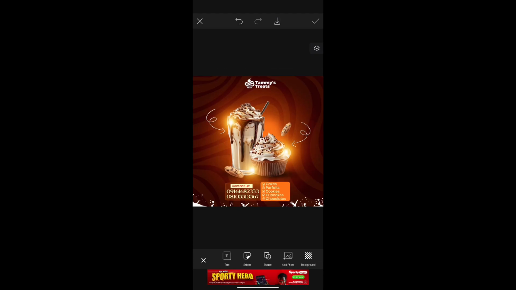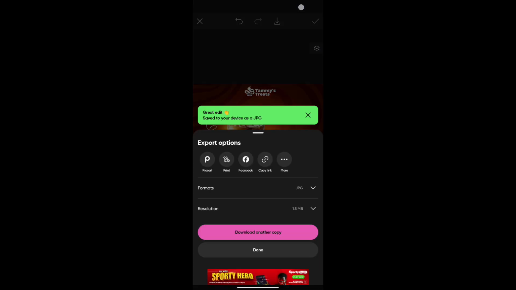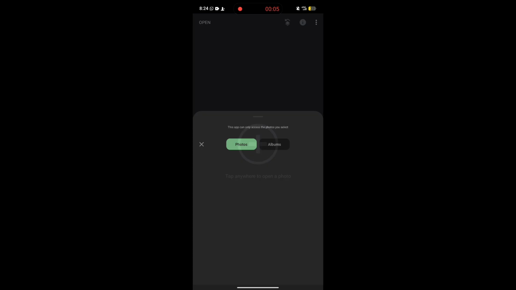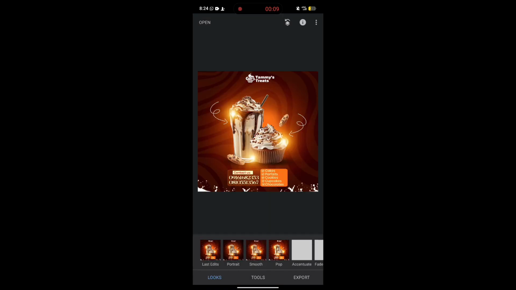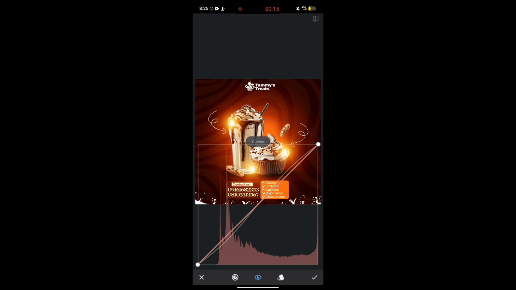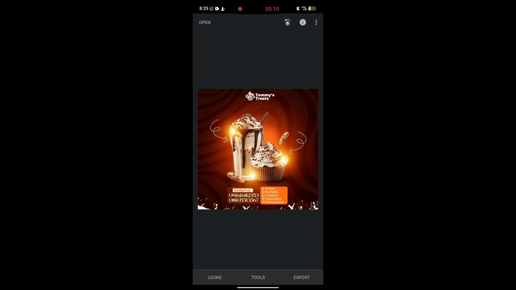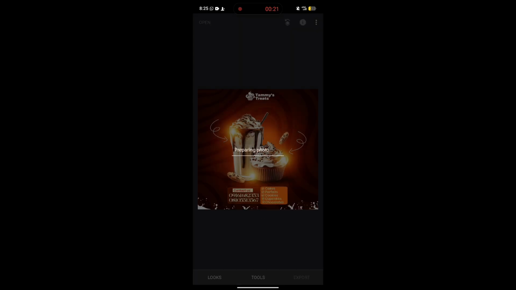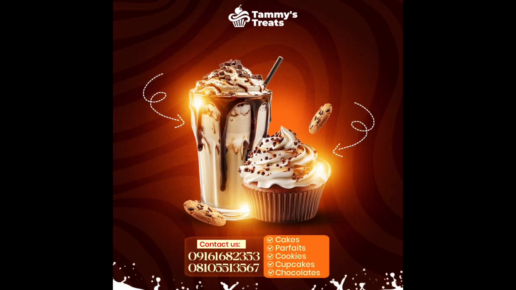So after this, just click on that download button, then you download it. So the next step is to take the image to Snapseed. So here we're going to click on tools, then we click on curve, then we will click on soft contrast, then we download our image. So now here is our flyer.